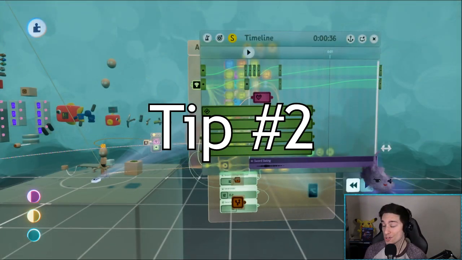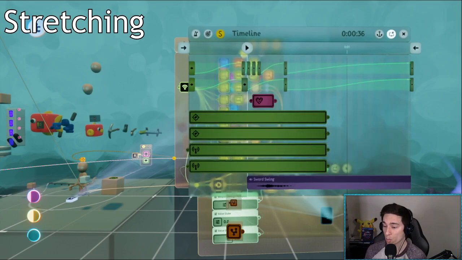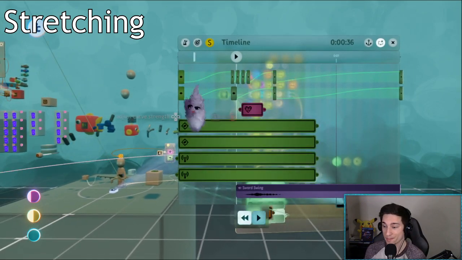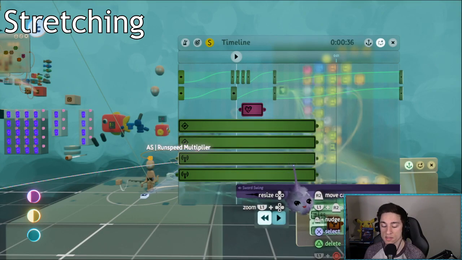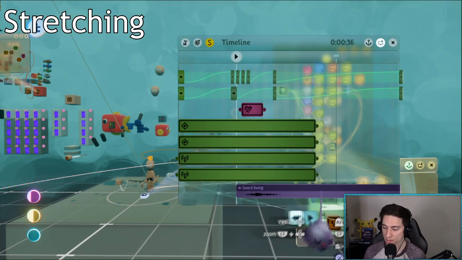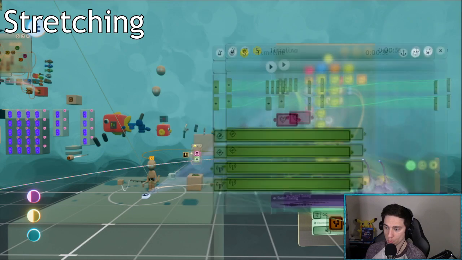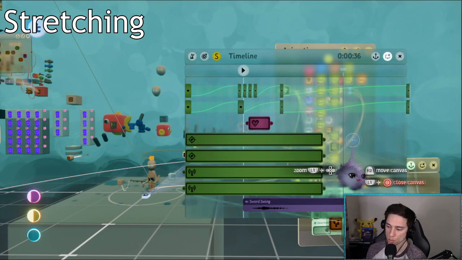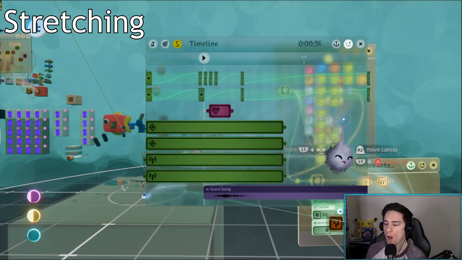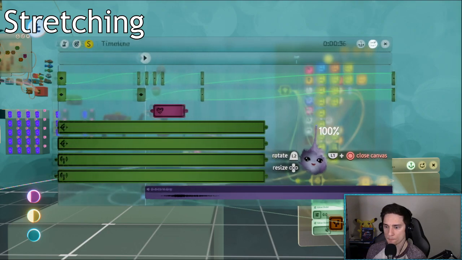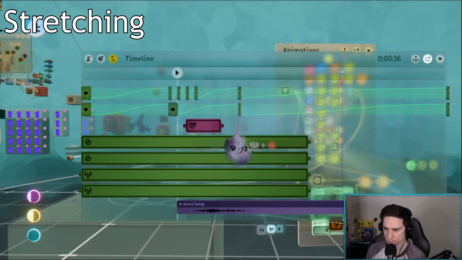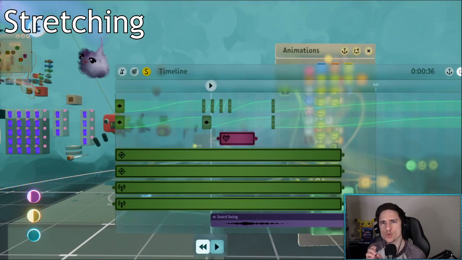Tip number 2, if you are working with a lot of keyframes really close together, a great way to make the timeline easier to work with, or rather the animation easier to work with, is to zoom. You can see the tooltip to the left of my imp. Hover your imp over the timeline, hold L1, and then press right D-pad. It will basically stretch the timeline out.